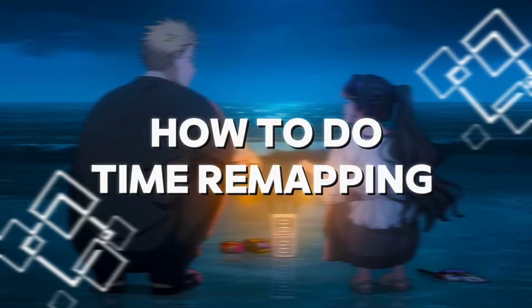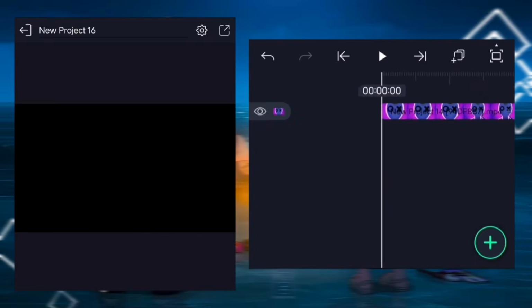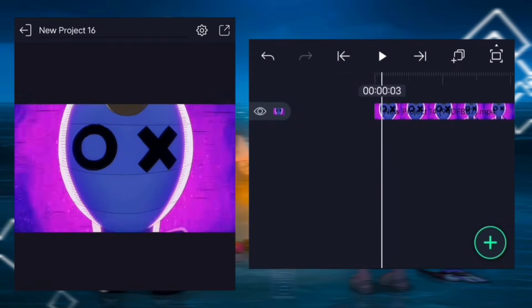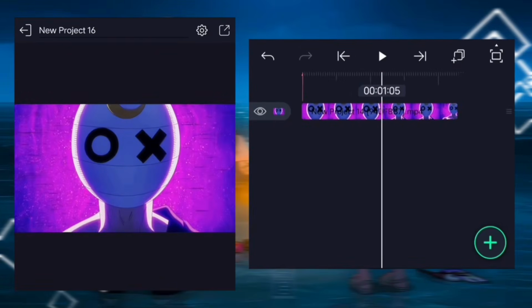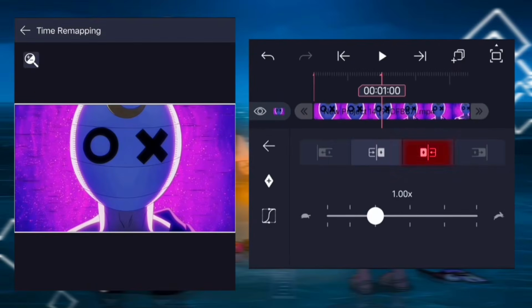Now create another project and add your clip. For example, I'm placing a marker at 1 second. Go to Speed and set your speed by clicking this.